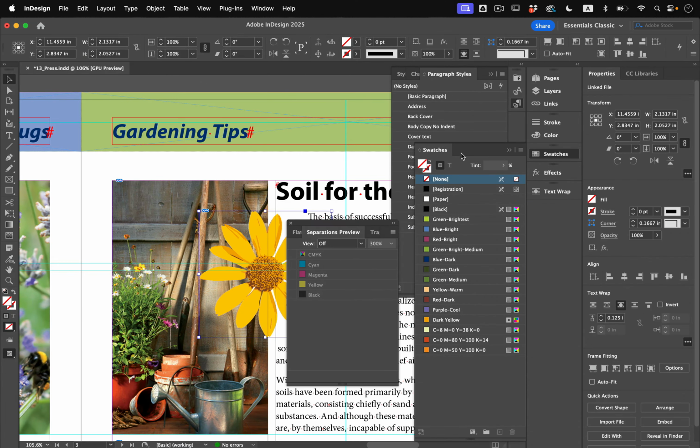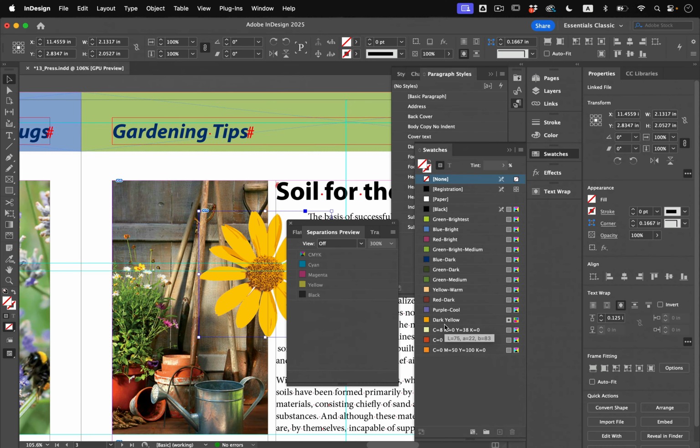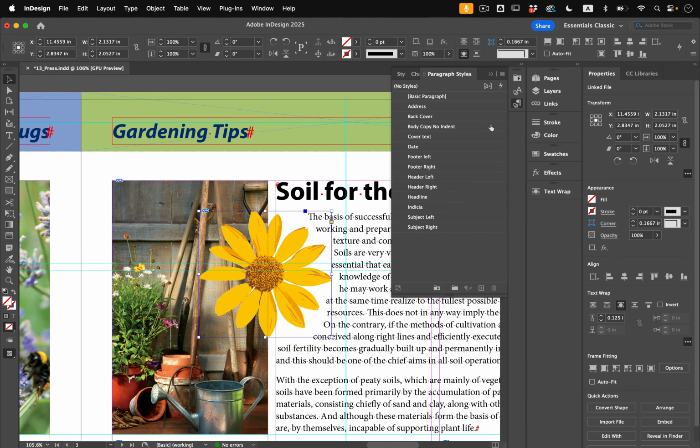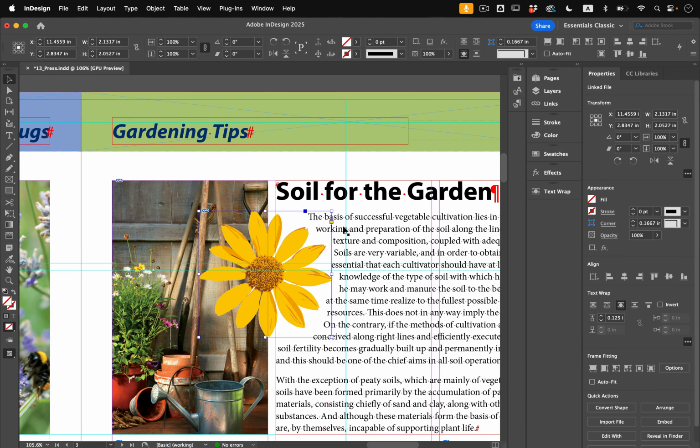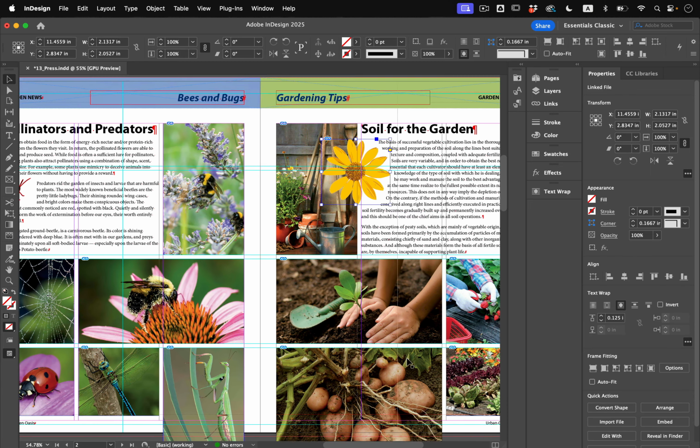Now I do want to point out that in your swatches panel, you still have that dark yellow as a spot color swatch. It's just that once it goes to print, it'll automatically be converted to a process color. Let's close out our separations preview and also our swatches and any other little extra things. We'll zoom back out so we can see everything from here.